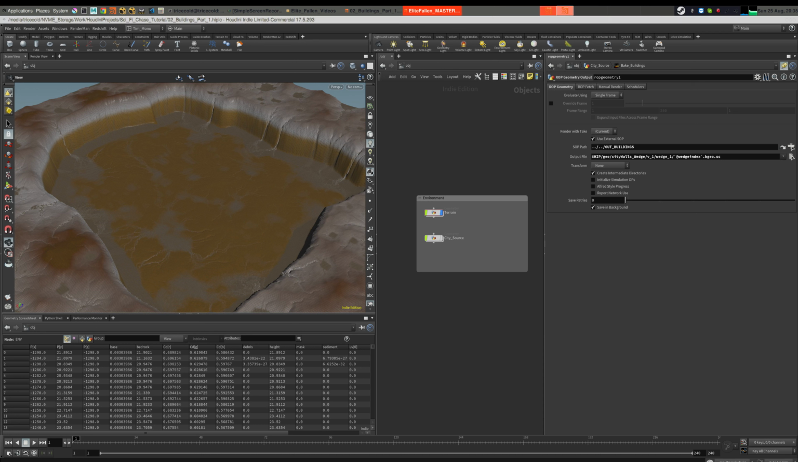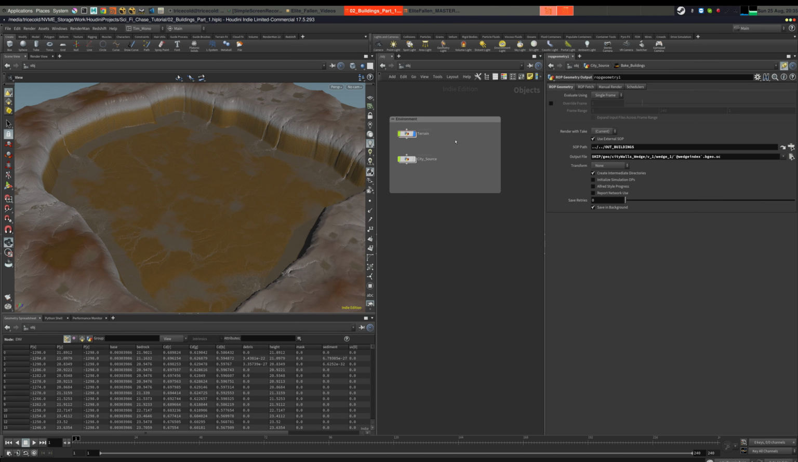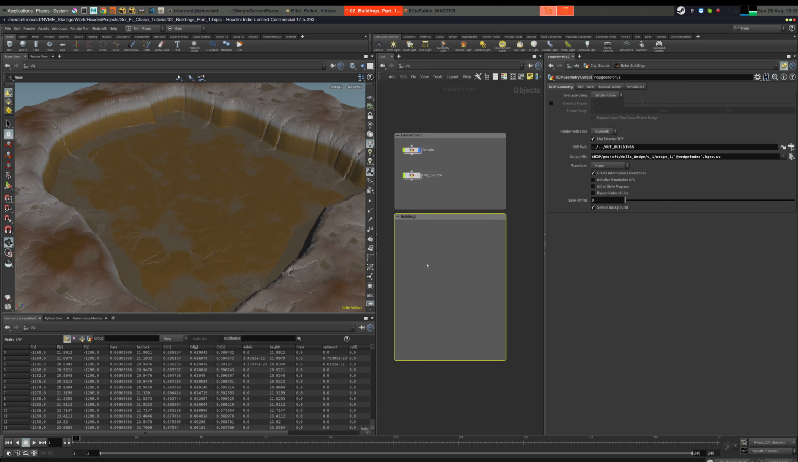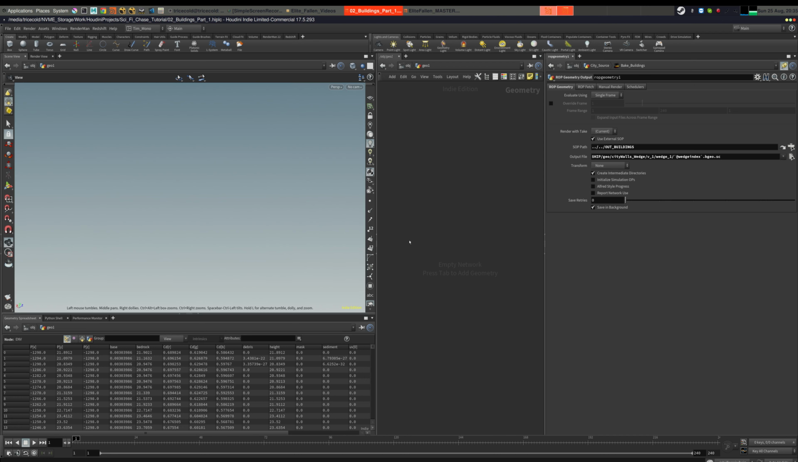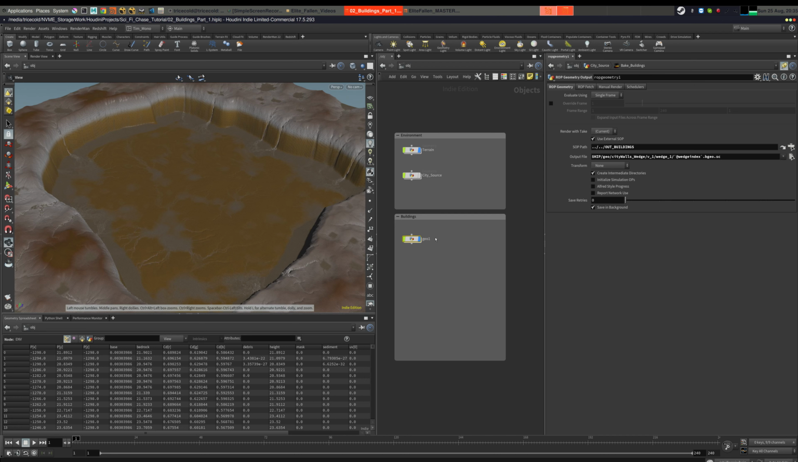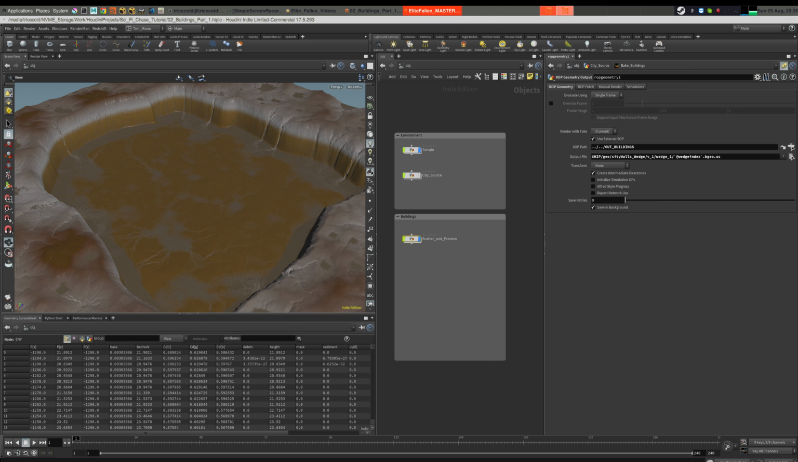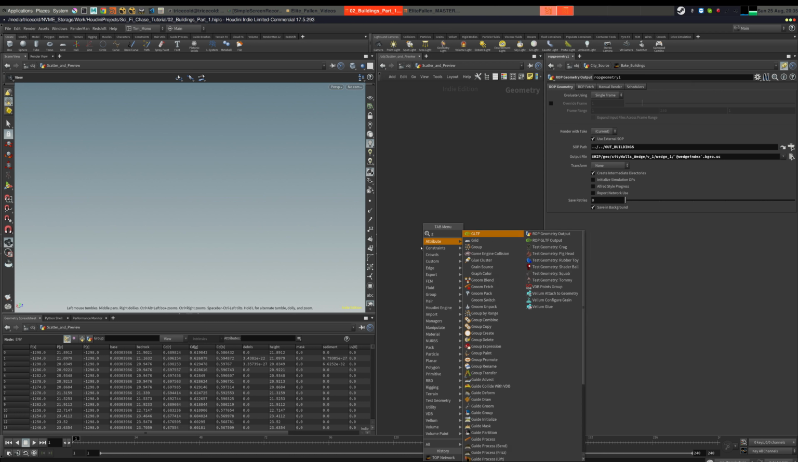Then we can create another location here. Just under here, we're gonna call it buildings. And I'm going to create a geometry node. I'm going to call it scatter and preview. And in here, I'm going to drop a grid.